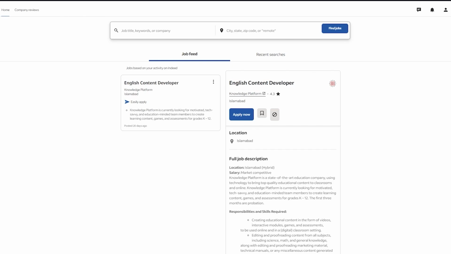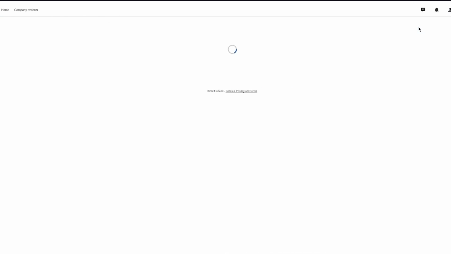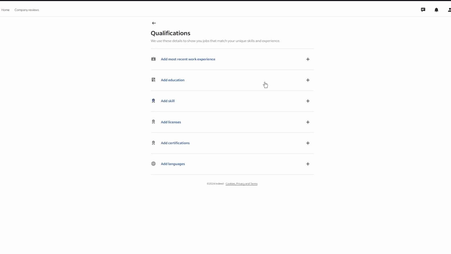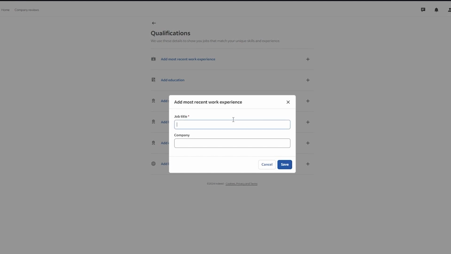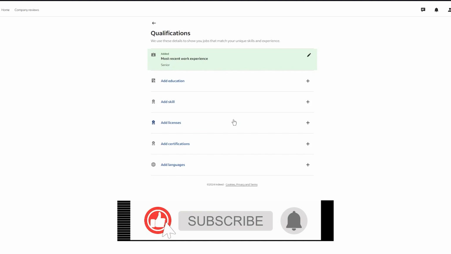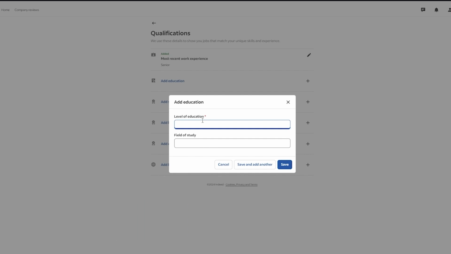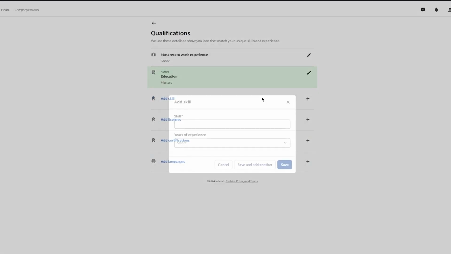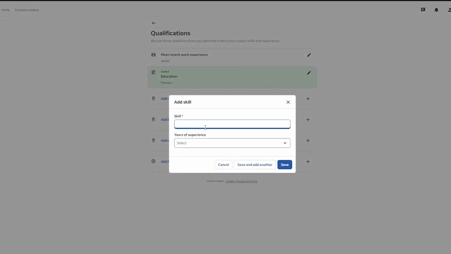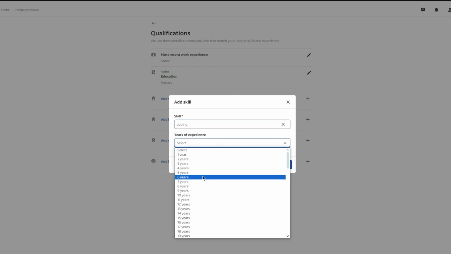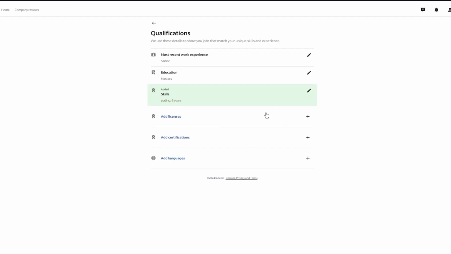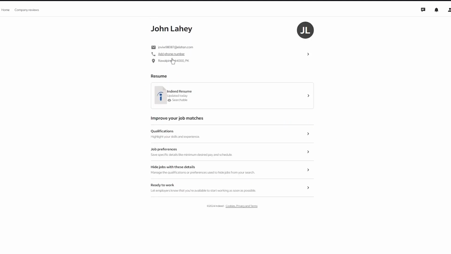Then moving on, when we go to profile, it says things like improve your job matches. So you can go over to qualifications and add your recent work experience. Job title, obviously senior programmer. Once we add that, we have education. You can add your level of education. I'm going to go with master's. You can also add your field of study, etc. Then we have skills. Let's go with coding. Years of experience, let's go with 6 years. Click on save. Then add licenses, certifications, languages, etc.